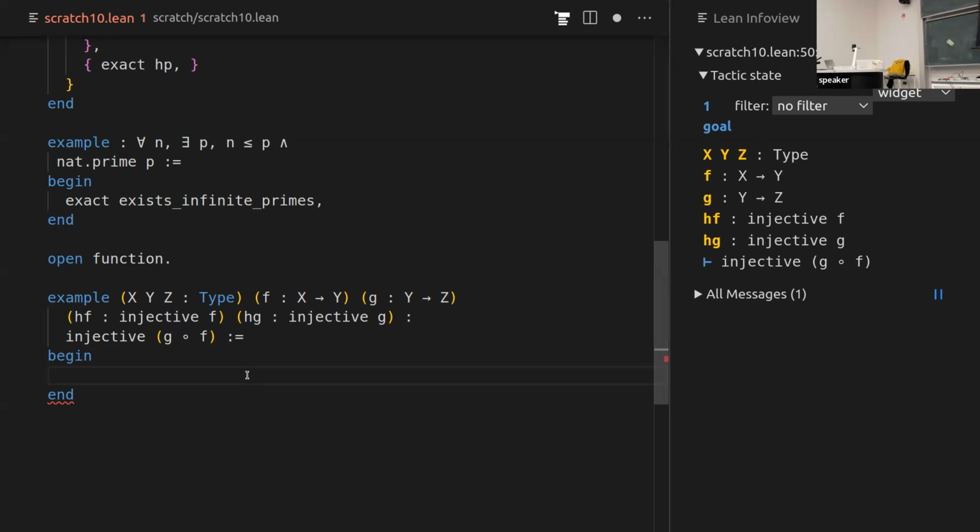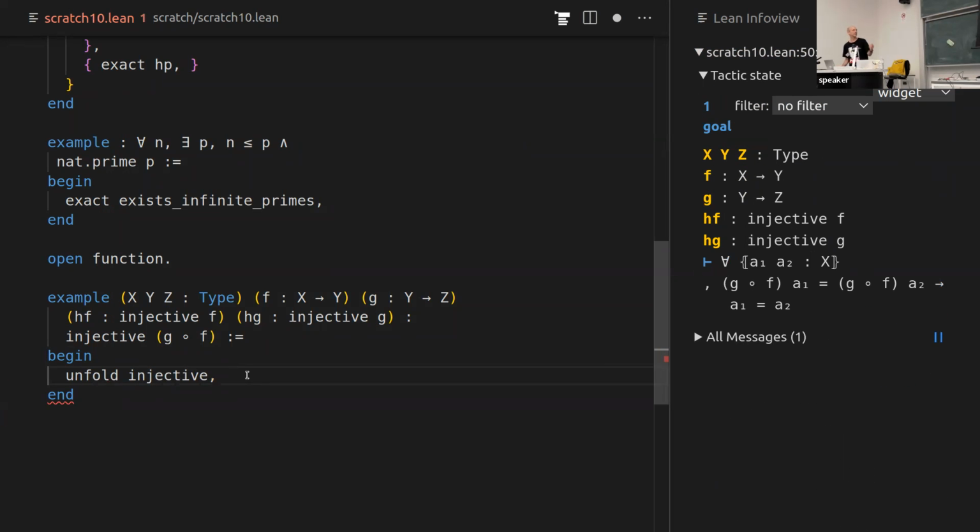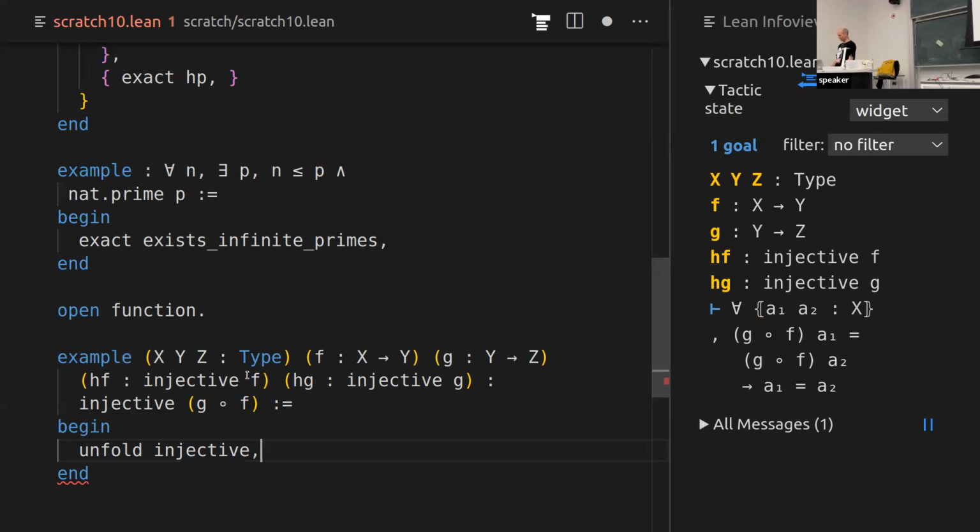And how am I going to prove it? I mean, what does it even mean? Let's unfold the definition of injective, because who knows what it means, right? And you can see it means, for all A1 and A2 in X, if G of F of A1 is G of F of A2, that implies A1 is A2, right? So that is consistent with what we think injective means.